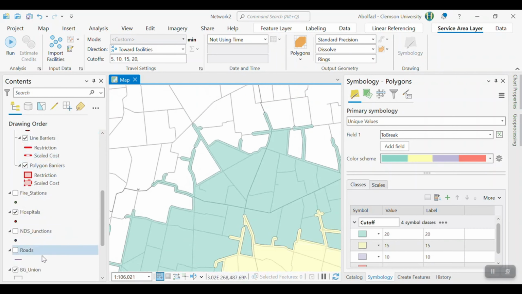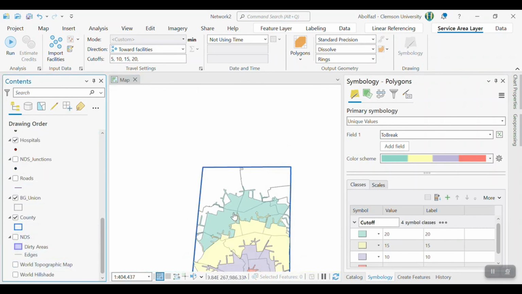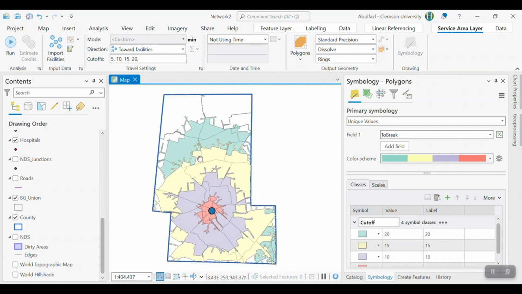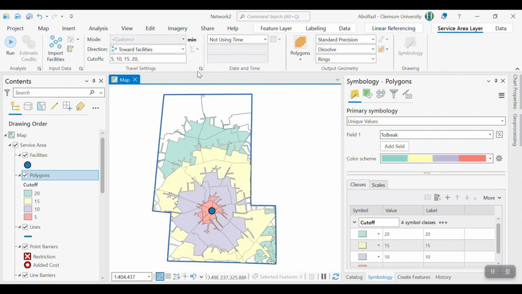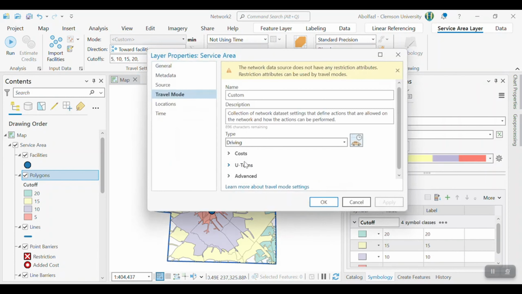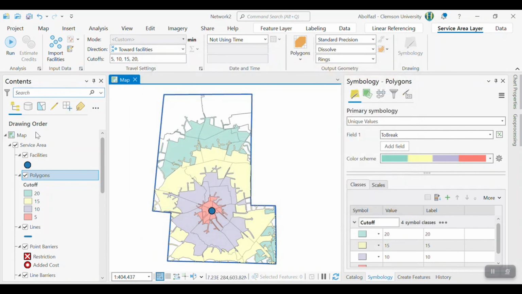If I, for example, turn off the NDS, so these are the areas that can be reached in a maximum of 20 minutes, right? So these are the areas, people in these areas do not have access to this hospital within 20 minutes drive, okay? So they need to travel in these areas or in these areas. They need to travel over 20 minutes to get to the hospital in this county. You could also change this cutoff value to cost based on miles and then run it again, and then you could get another result, right?